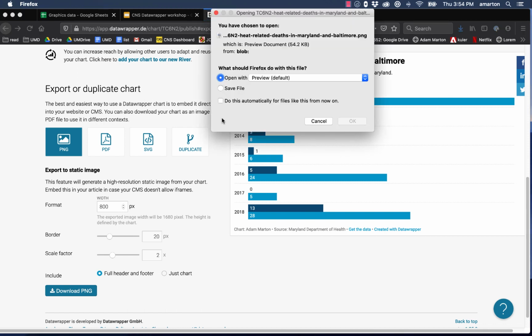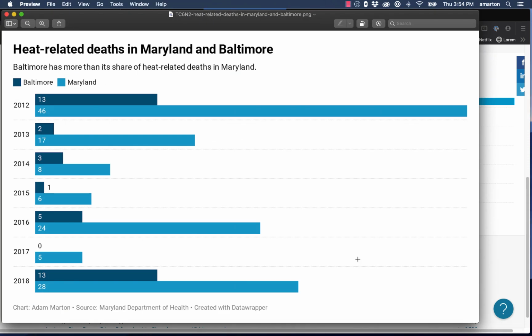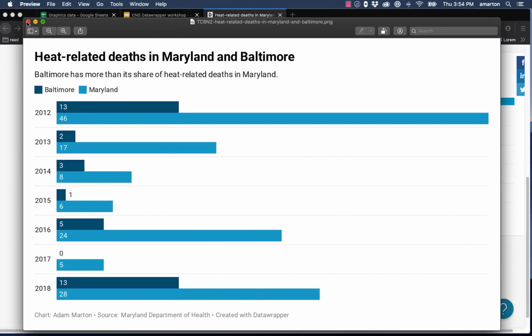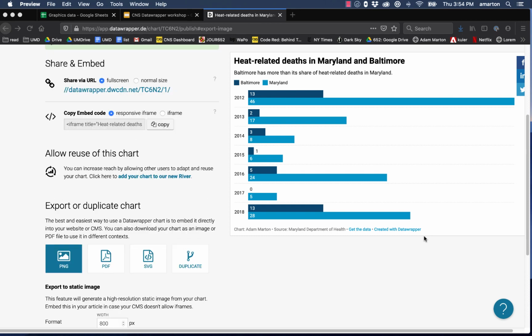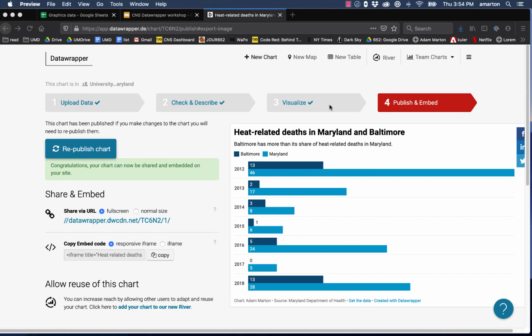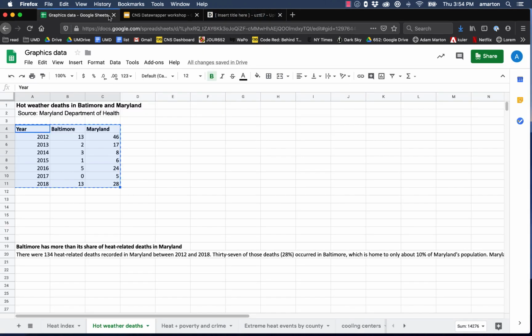Takes a second, then I'll just go ahead and have that open with Preview so we can see what it looks like. And it just outputted this nice static graphic for us. So that's really all you need to do to create a nice bar chart with Datawrapper. So let's go ahead and create one more. Next we'll create a line chart using a little bit more complex data.